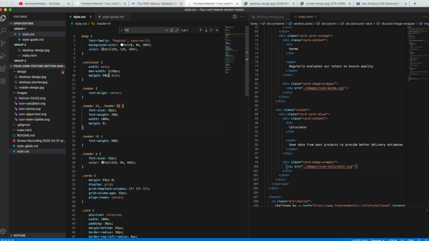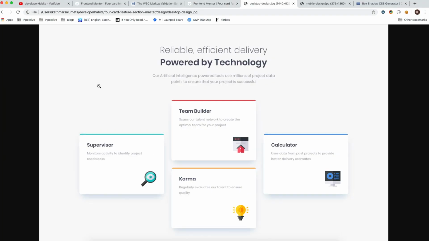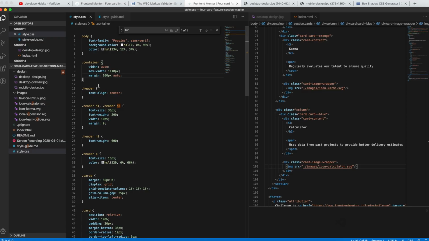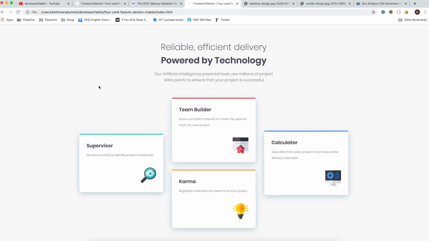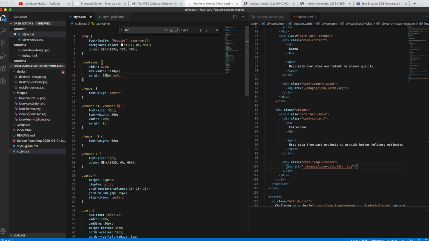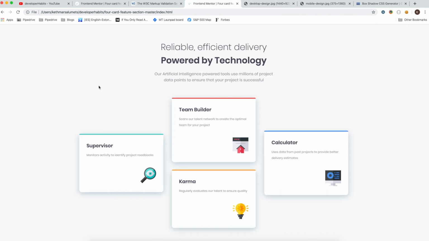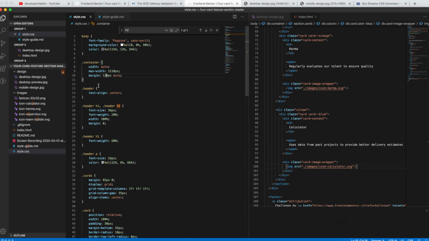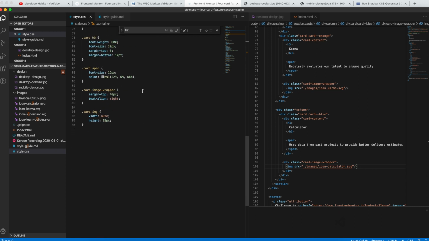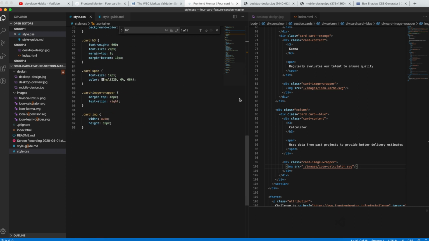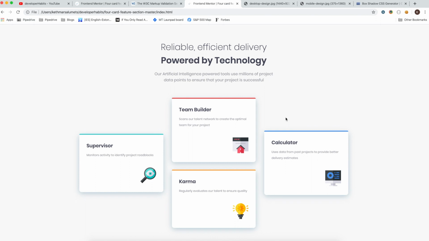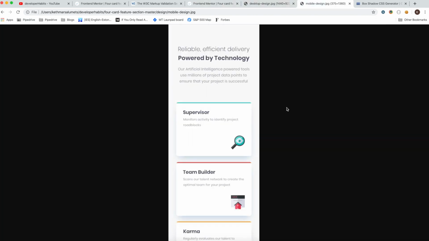Again, margin from top needs to be just a bit bigger. Maybe 100. Even more. Yeah. In a real life situation, I would actually just apply vertical center for that container. Maybe. Anyways, we have the desktop version ready, and let's quickly also do the mobile part.